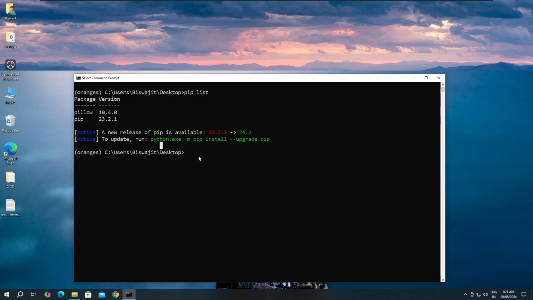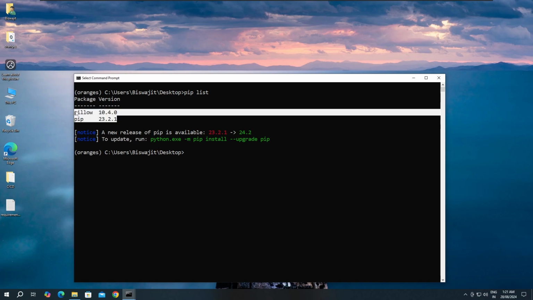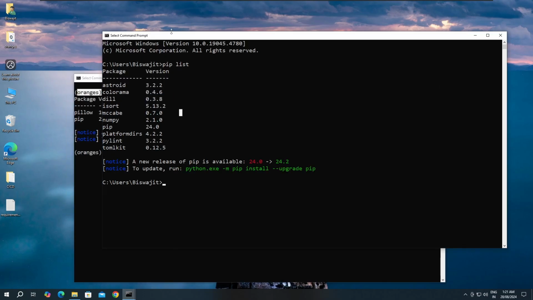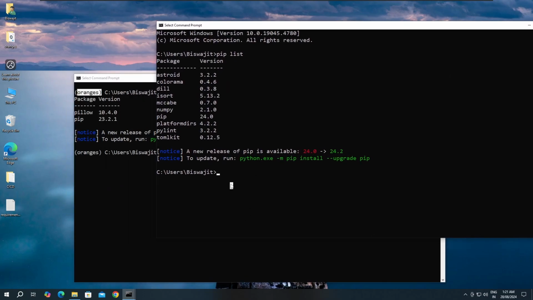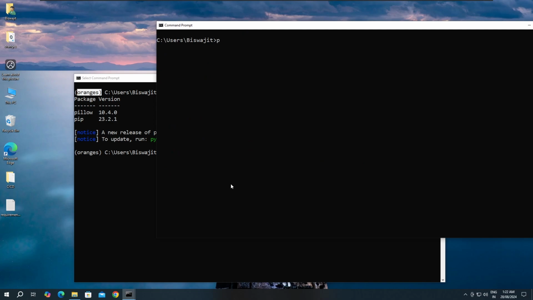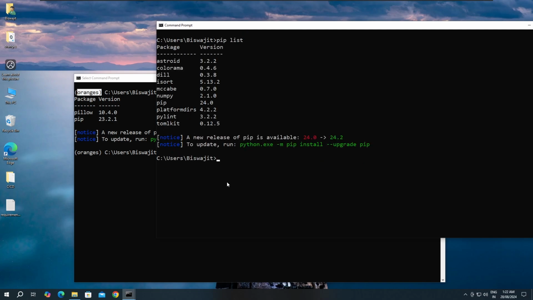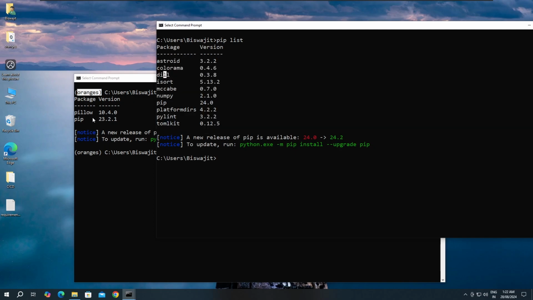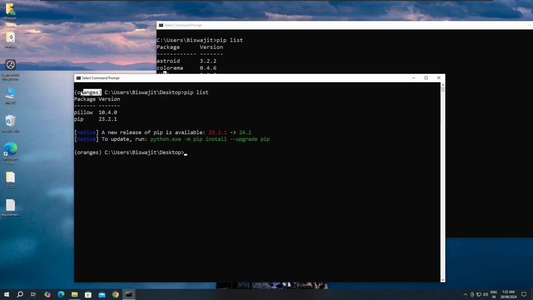Very simple. Now these are installed only inside oranges and not installed on your global Python interpreter, or global Python packages. If I do cls and then pip list, you can see there is no pillow present over here, because pillow is only installed inside your oranges, which is this particular folder.